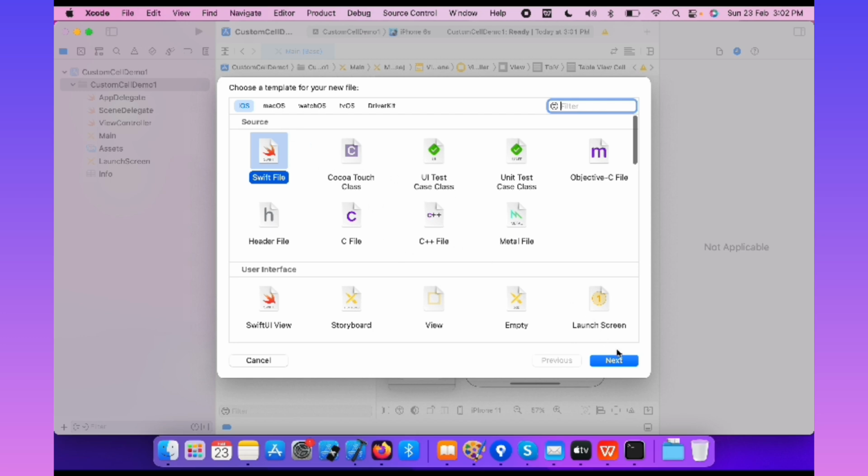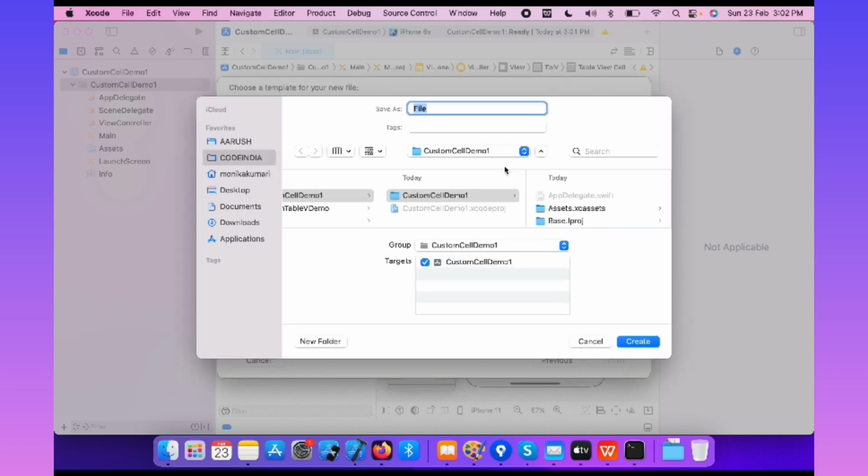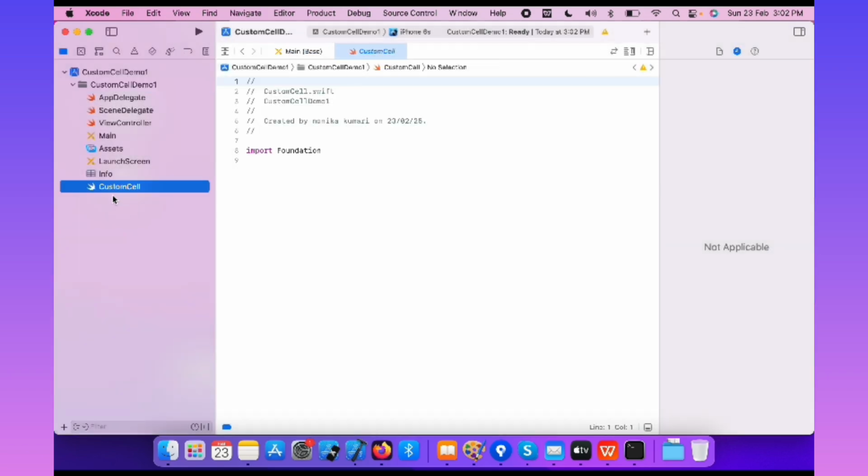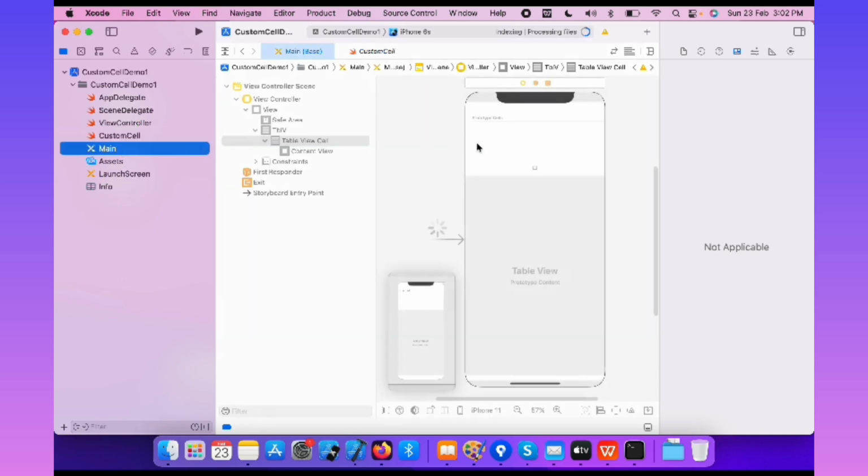So let me now create the UI table view cell class. For that, I will select the project and add a file to my project. I will use a Swift class and I will add this class inside my project. Now I will name this class CustomCell.